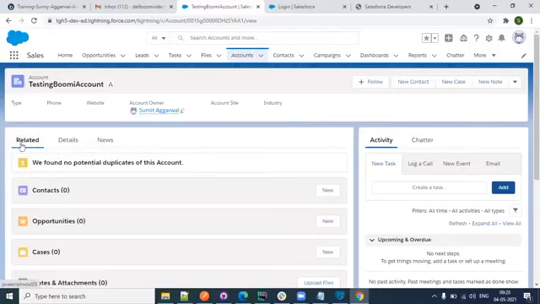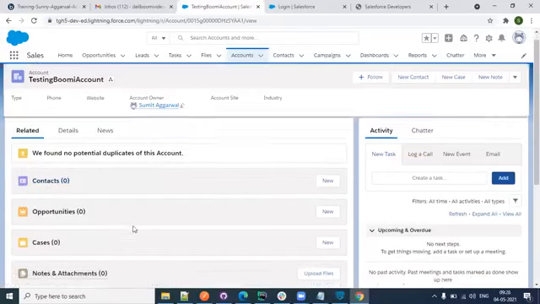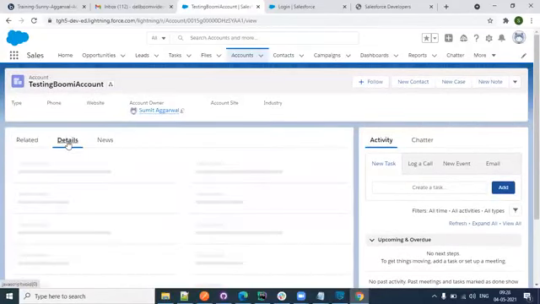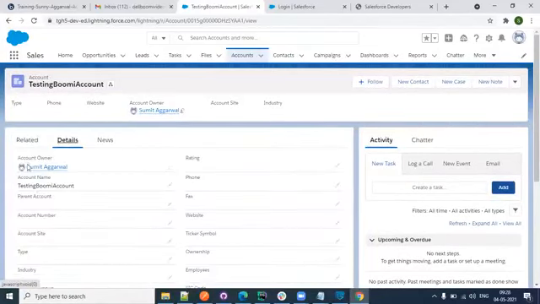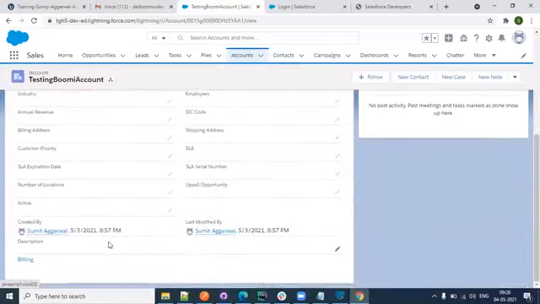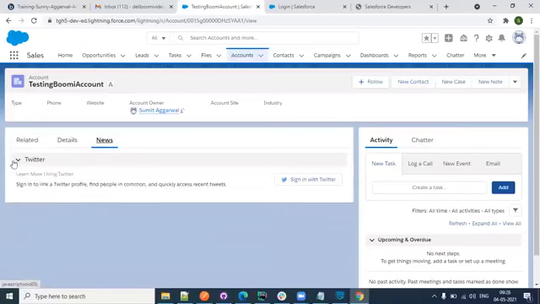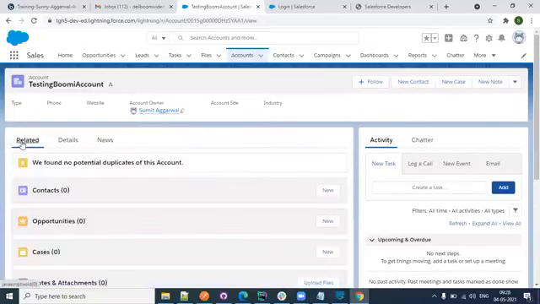And then you will see something called related. Related means this account has a relationship with contacts, opportunities, cases. Right now, we have not established any relationship, but it can have. Then there is details, right? That will give you the account details. Okay, so the point I'm trying to say is this is how you can create the account.